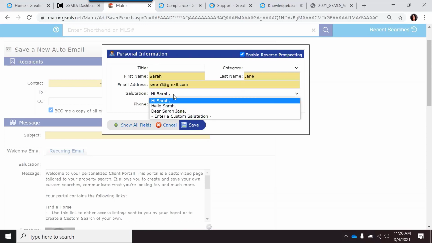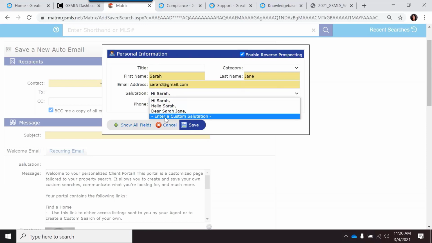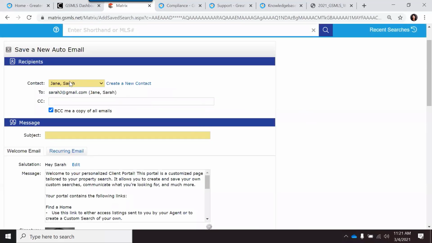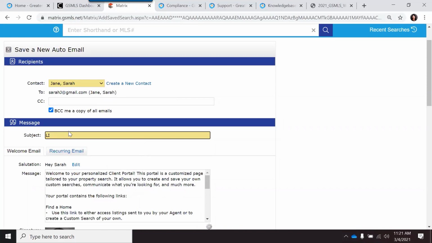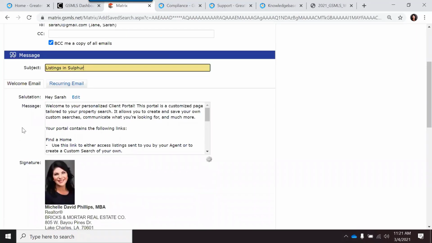Then I can choose a salutation. I can say hello, Sarah, or I can choose a customized one where I could say, hey, Sarah, if I wanted to. So you only need these three fields to enter that contact information. At this point, I would hit save because I'm entering in that contact's name. Her email address has appeared here. Then I'm going to type in listings for you or listings in Sulphur, just whatever the subject line is for that email.